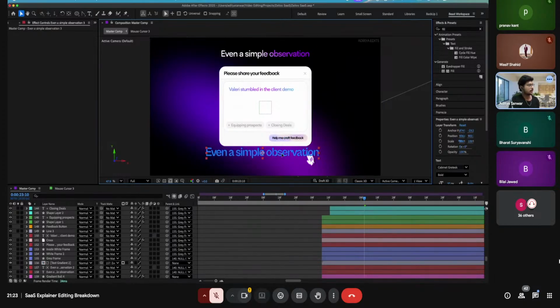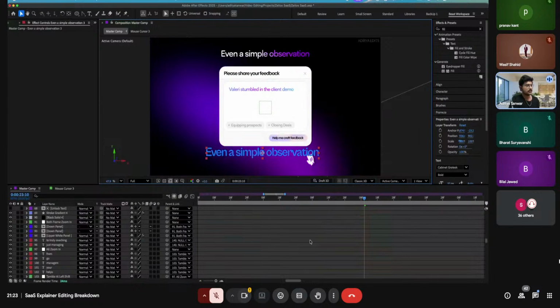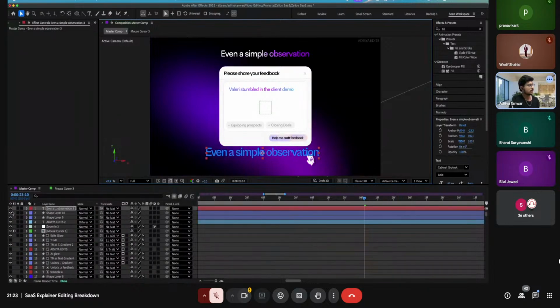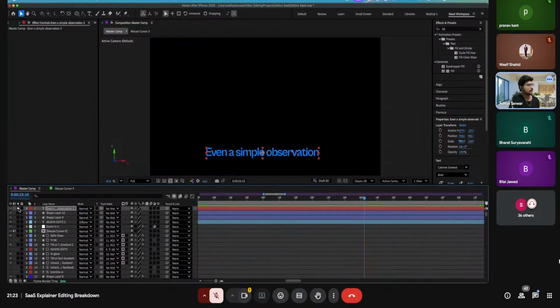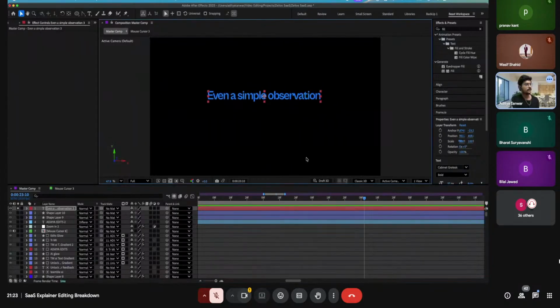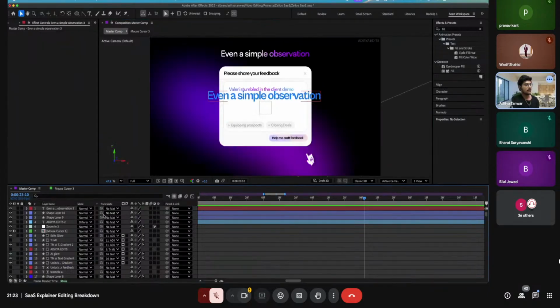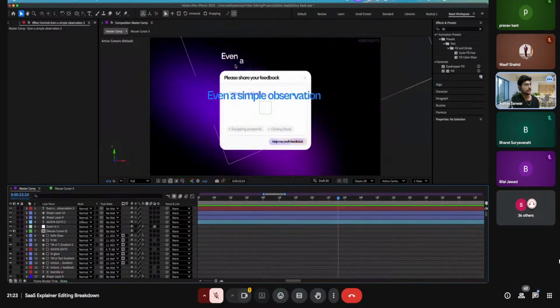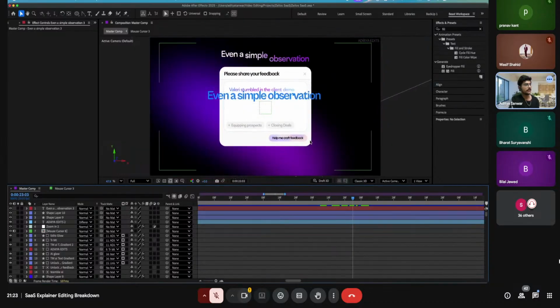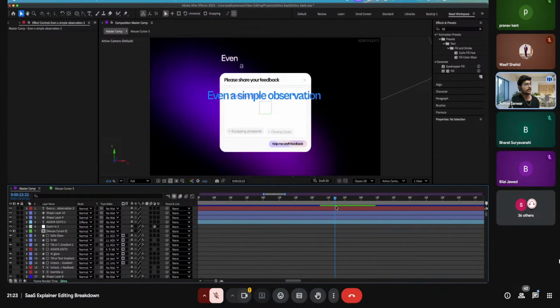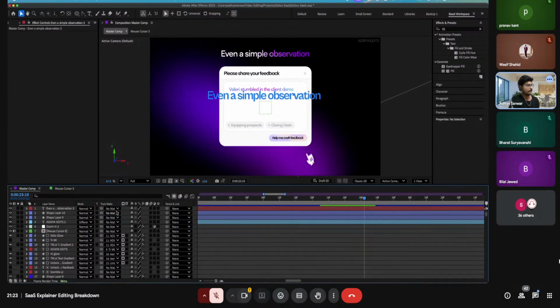Okay, let me solo this first. Okay, this has been soloed. Now, how do you make this text effect in this sentence, even a simple observation? There are two things in this: opacity and position. As you can see, it's fading in, then sliding up.